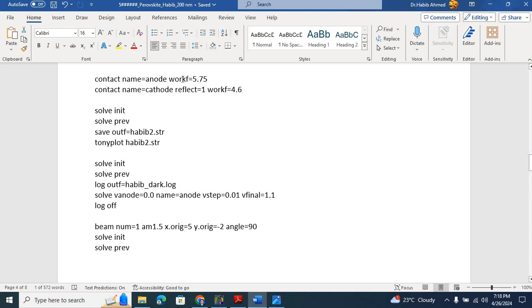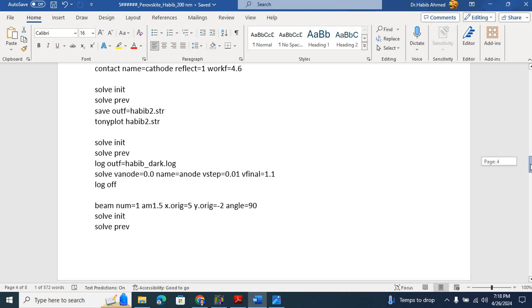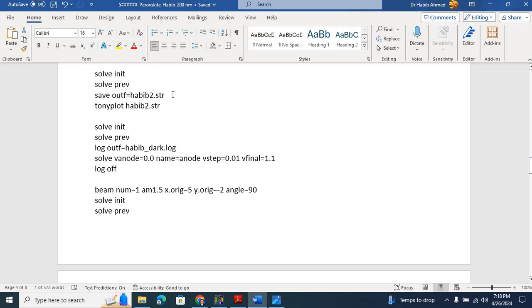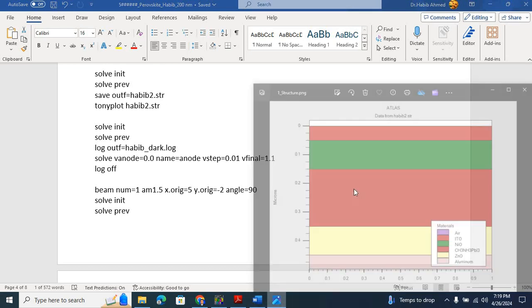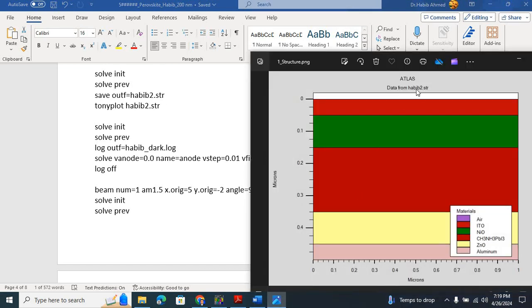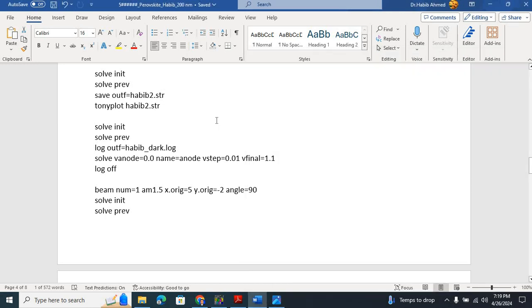Now for the anode, which is basically the indium tin oxide, I've set the work function to 5.75. Similarly, for the cathode, which is aluminum, I've set the work function to 4.6 electron volts. Now we want to save the structure with these updated informations as well, and before that we provide an initial guess about the structure and then we plot the structure with this name. So this structure, as you can see, has the same name as given over here.